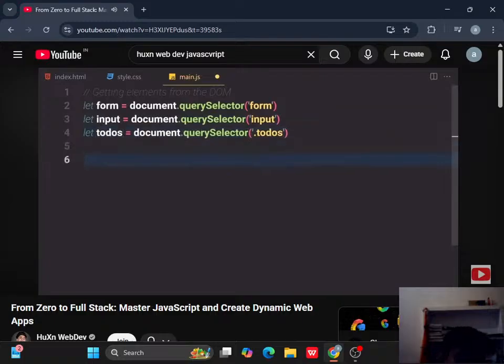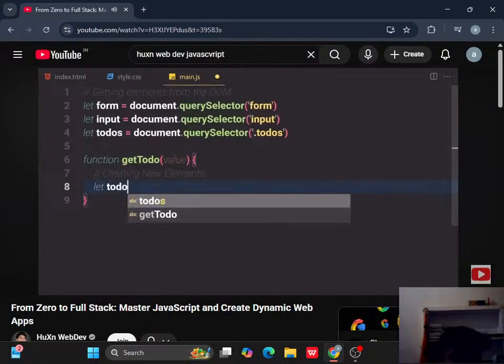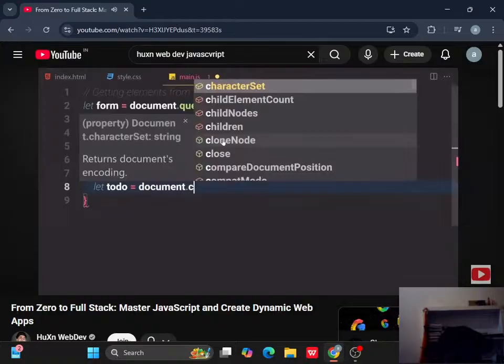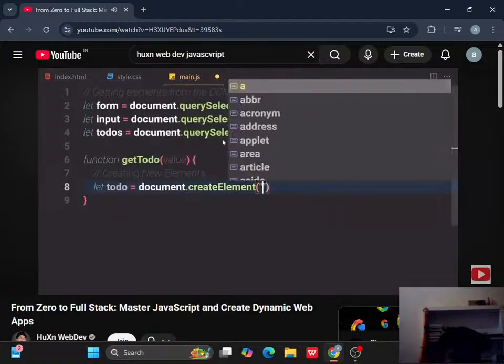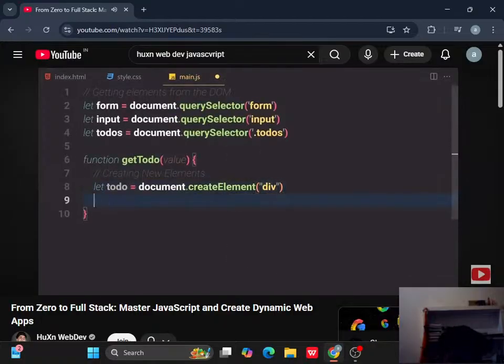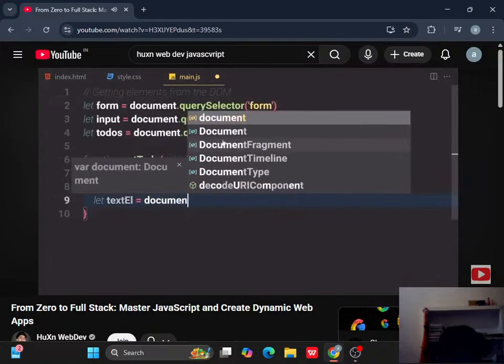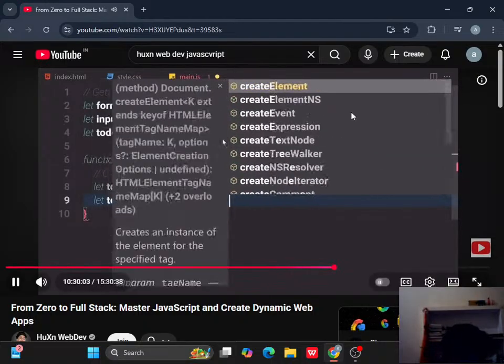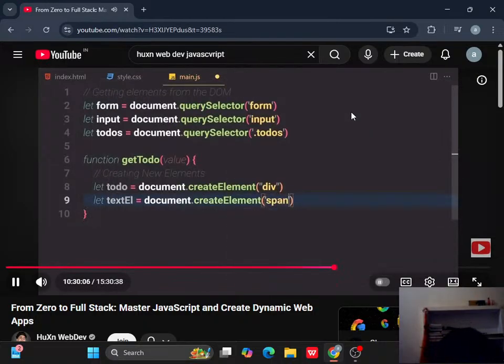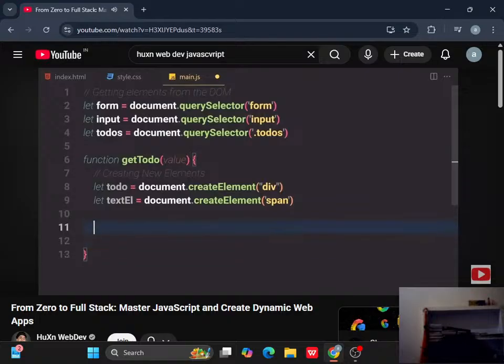Now let's create our function and give it a name like getTodo, and put a value inside that. Creating new elements: first of all, we are going to be creating our new elements. If you want to create new elements, like a to-do in this case, we use document.createElement, as we learned just a second ago, and we want to create a simple div. We also want to create our text element, so we use document.createElement and pass our span in there. That's it for creating a to-do.